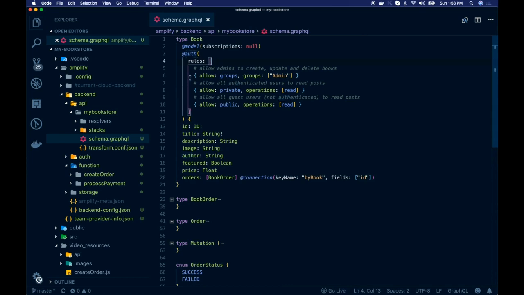The first rule states allow the group admins, so allow all the users in this group to create, update, delete, and do all these things because admins should be able to do any of that. So that's why when I log in with an admin user, I could add a book. But if I'm not part of the admin group, even though I signed in, I cannot do that. Now this is handled through Cognito user pool authentication.